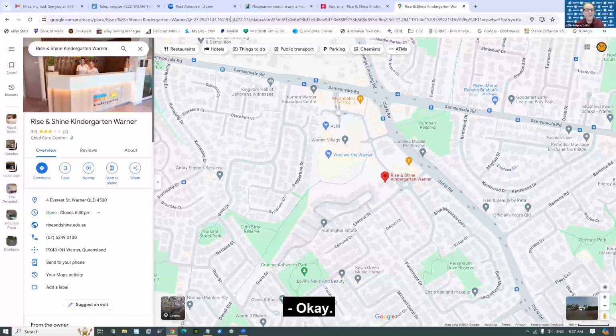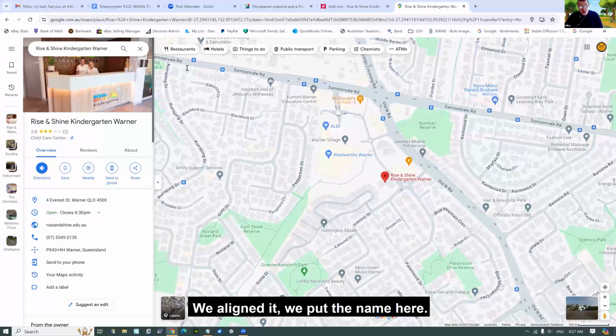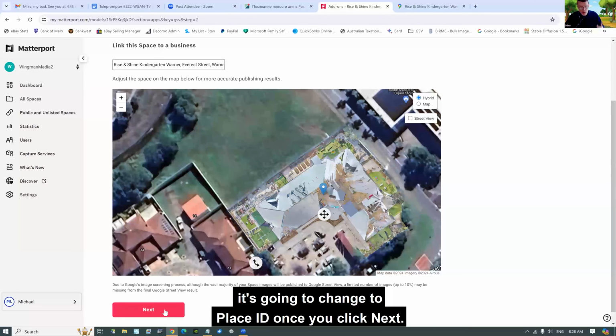Okay. So we're coming back here. We aligned it. We put the name here. It's still a name. It's not a place ID because it's going to change to place ID once you click next.